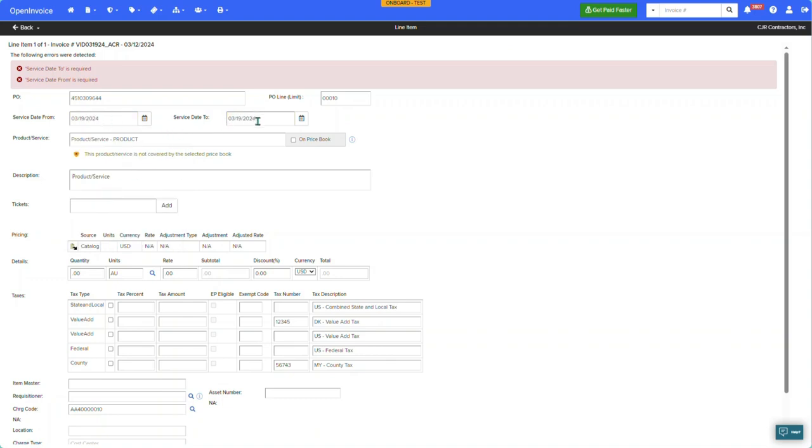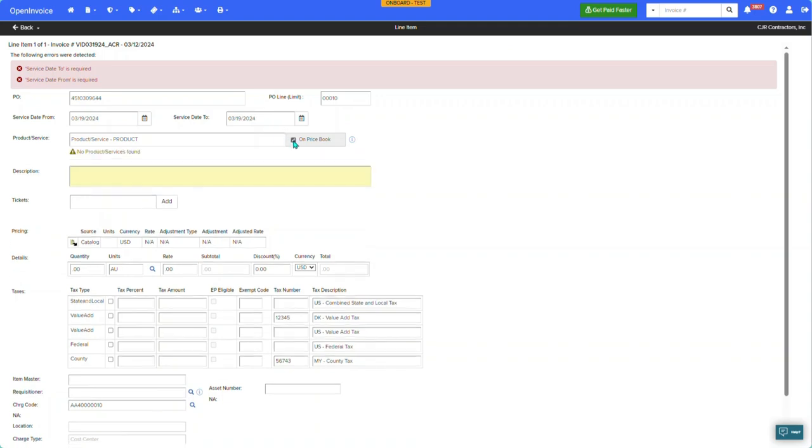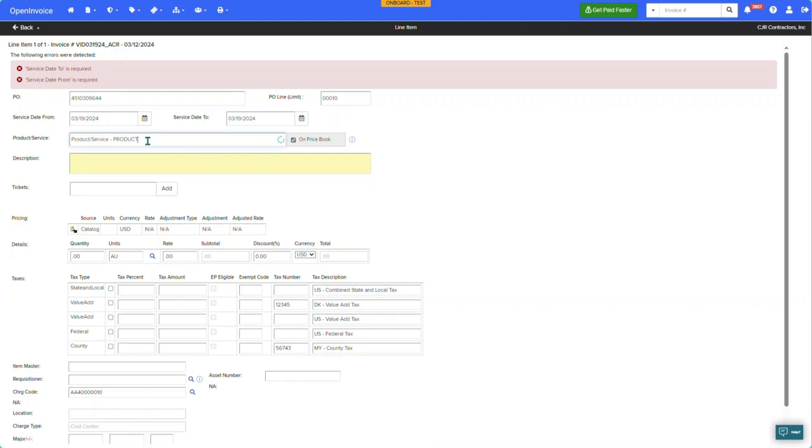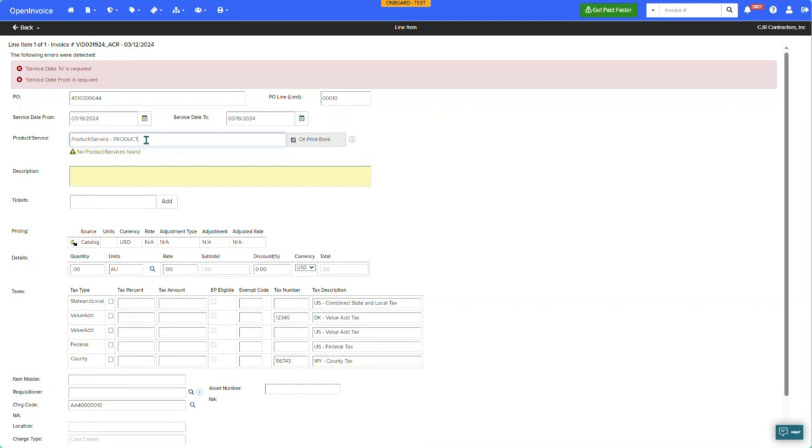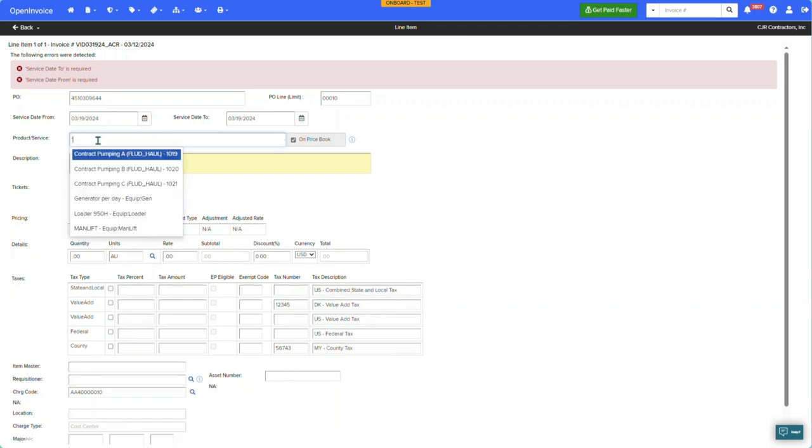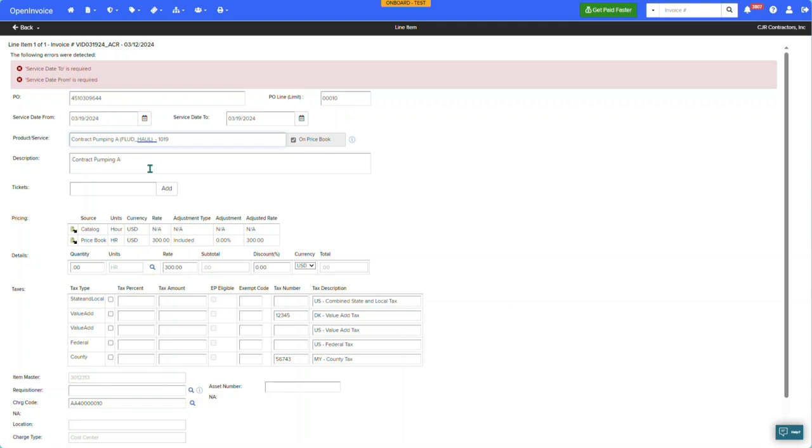Service dates are required. These dates drive what Pricebook items are available for you to select. When you invoice for Pricebook items, the On Pricebook button should be selected. If it is not auto-selected, go ahead and select it. In the Product Service field, you may type in the part number, description or a star to populate a full drop-down to select from. In this case, we'll use the star function. Put the star in the field and select your item from the drop-down.